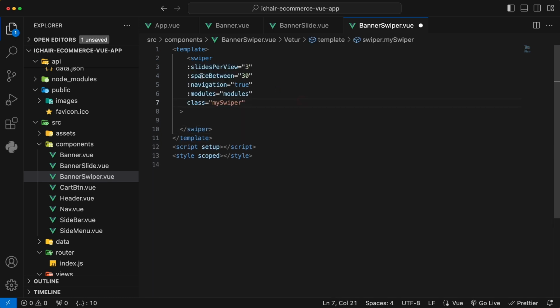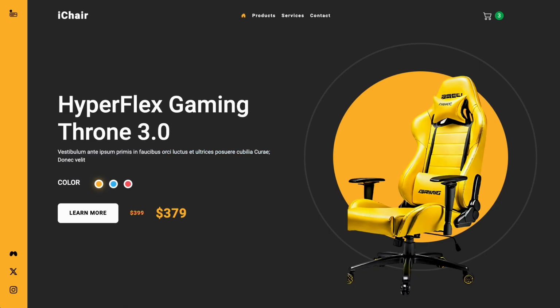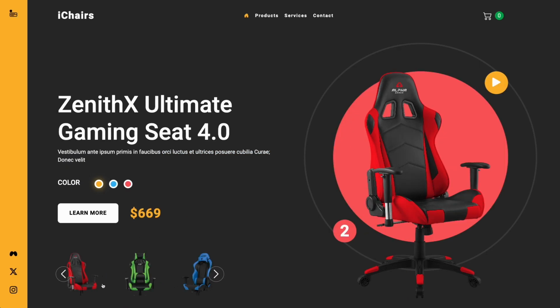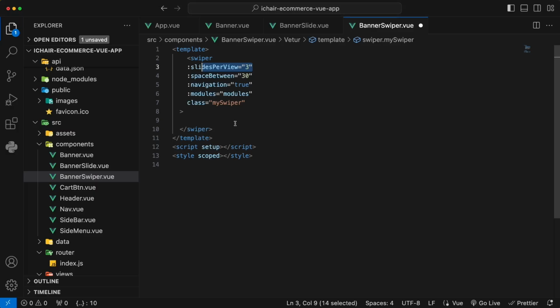Okay, it sets up how many views you want. We want 3 views, because here you get to see 3 of those at a time. Each time you show 3, that's called 3 per view. And the space between them is 30. If you want to make it narrower, you can shrink it down to 20 or 10. Do you want a navigation? Yes, we want. Do we have a special module that we're going to use? Yes, we do. And it's going to link to the variable that we're going to create over here. That's like the initial setting for the swiper.